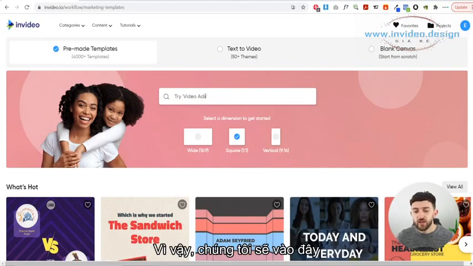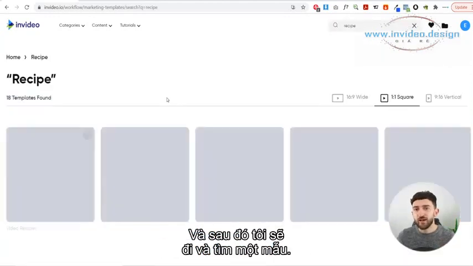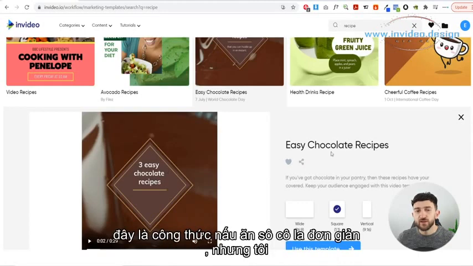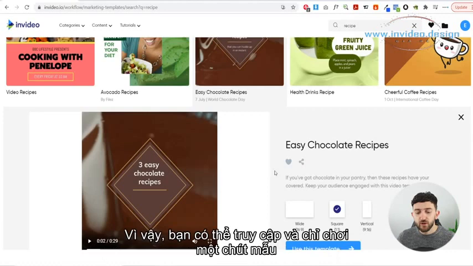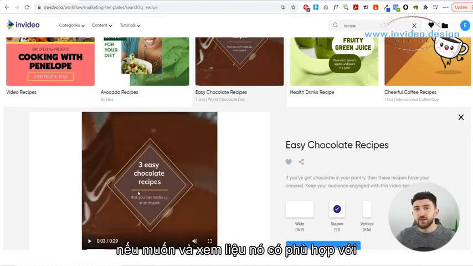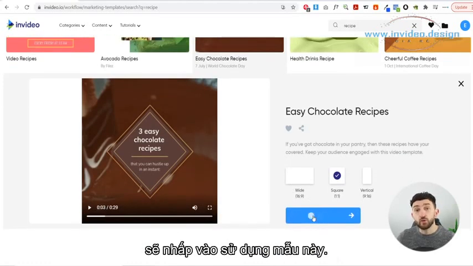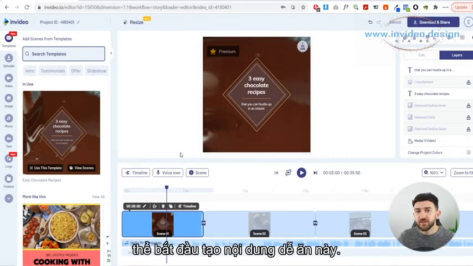So we are just going to go in here, and I'm just going to type in recipe in here, and then I'm just going to find a template. So I'm just going to be using this template over here, which is easy chocolate recipes, but I'm going to change this to a Spanish dish recipe. So you can play a little bit of the template if you want to see if it fits the type of snackable content that you're trying to create. And then after that, we're just going to click on use this template. So once you choose your template, we can start creating this snackable content.